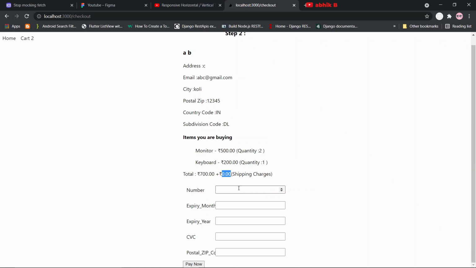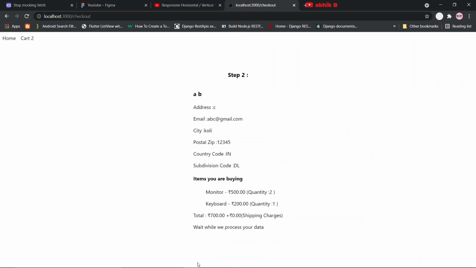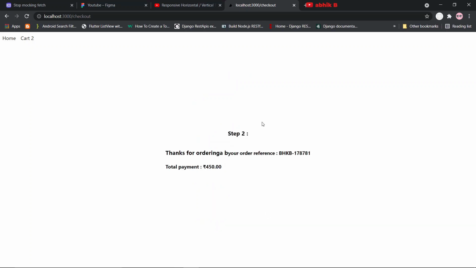So here I will give the details. I will give this. Here is the 16-digit number. And remember, while using the test gateway, only this number will work as the card number. Now I'll click on pay now button. As soon as I click on pay now button, you can see wait while we process your data. And after a few seconds, you can see step 2 is getting shown. Thanks for ordering, your order reference, total payment of this is done. So till now I have done this, and you can also see that my cart has been refreshed.